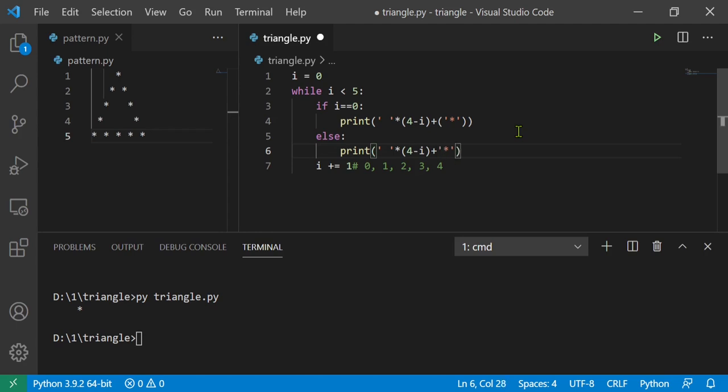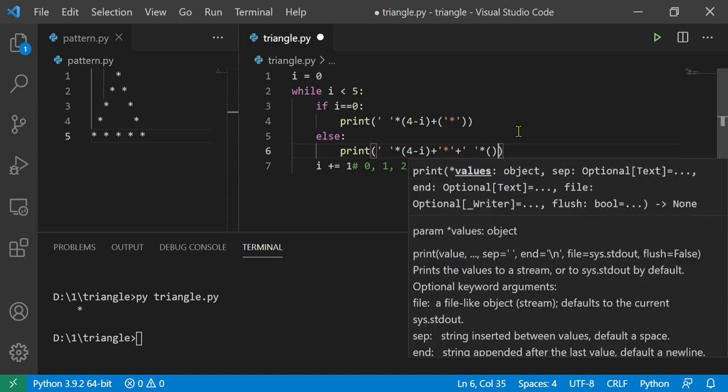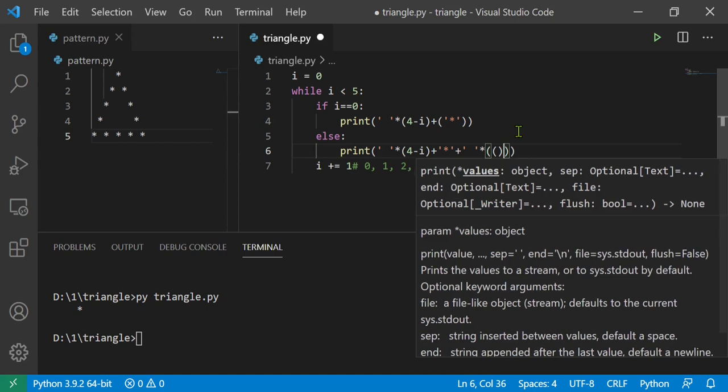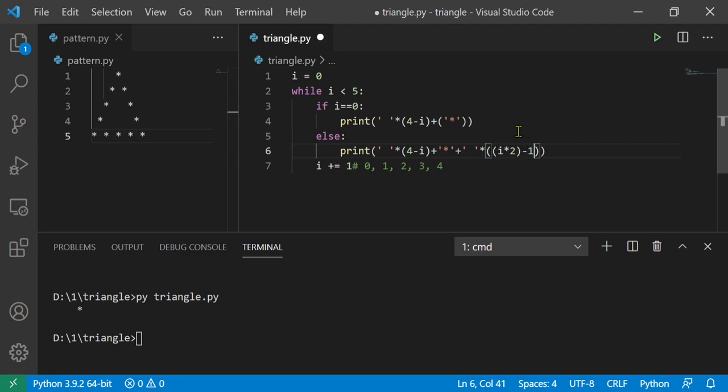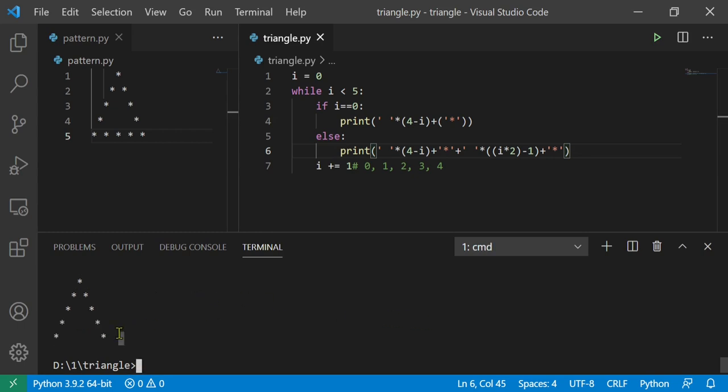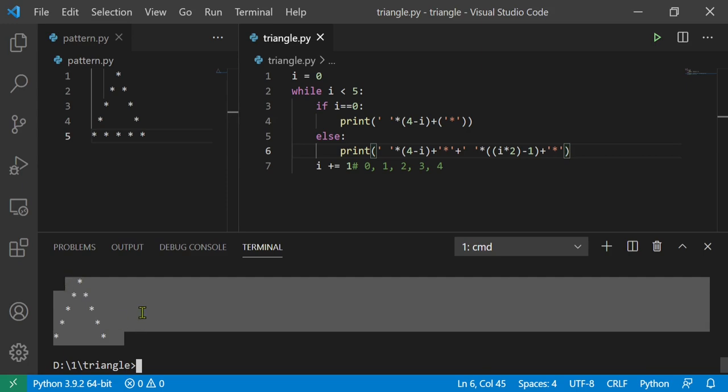Now between 2 stars there are spaces, so space character multiply by i into 2 minus 1. This is going to give us space characters number of spaces, and at the end of this space character there is a star character. So let's print this in the terminal. You can see we are able to print the star.